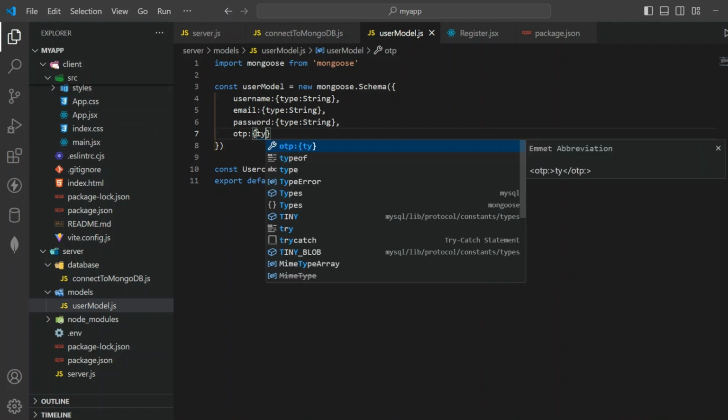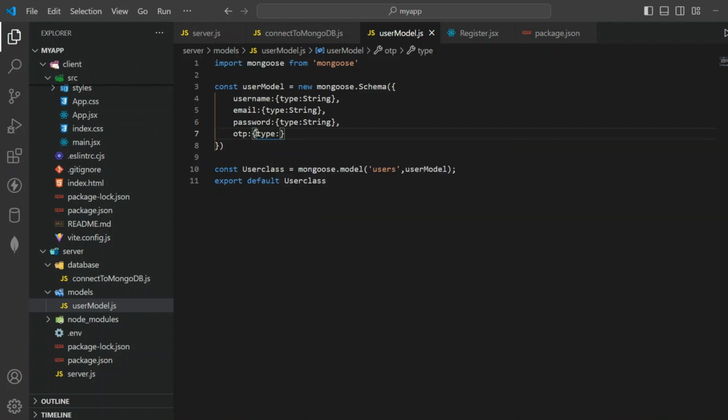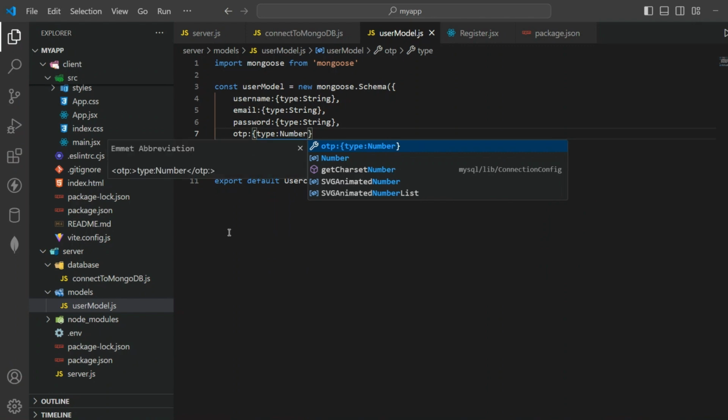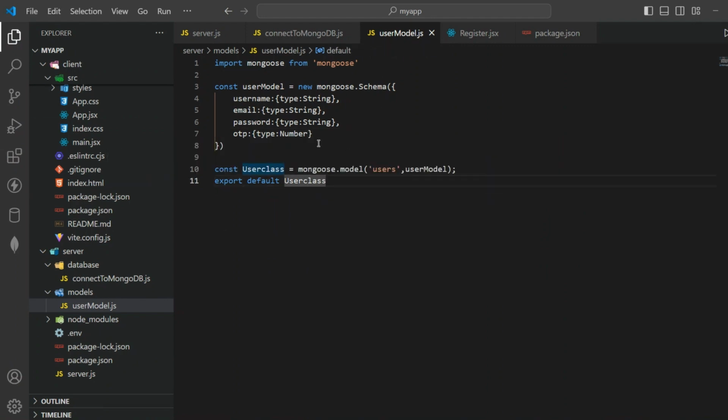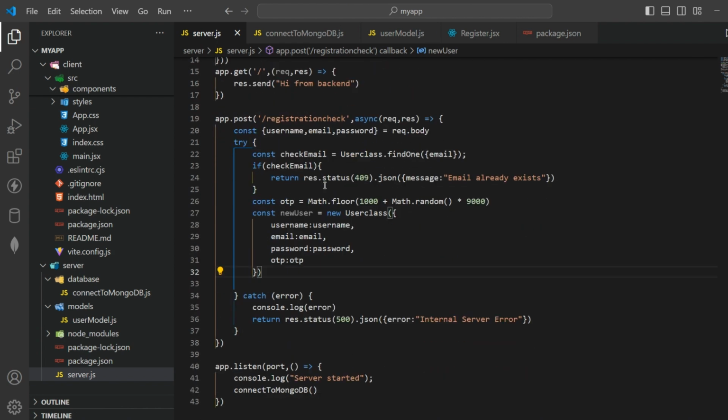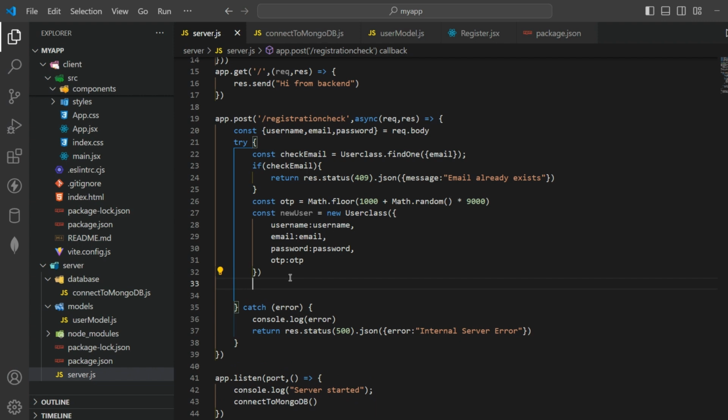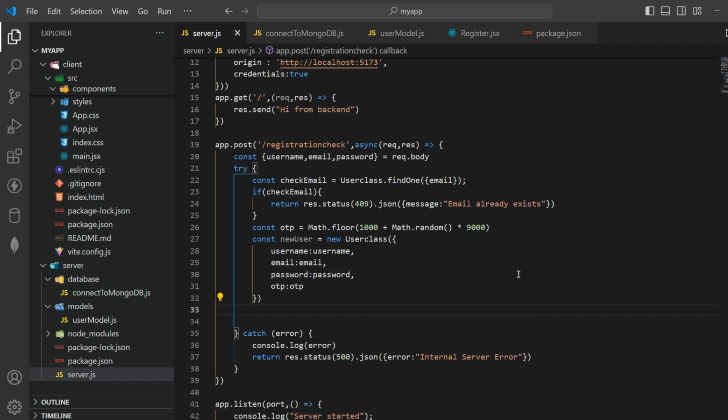So the type of this OTP property will be a number, because we are generating the OTP as integers, right? That's why I have to make this type a number. So now after that, we have to send the OTP to the user's email, right?